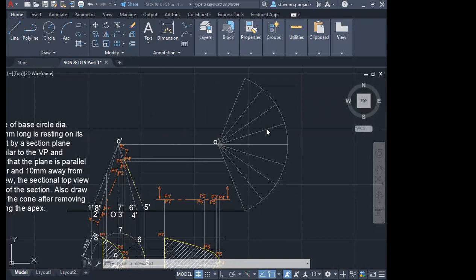And nobody should get this arc cutting the black border line. It should not touch the black border line, or it should not go beyond the black border line. Just be careful.